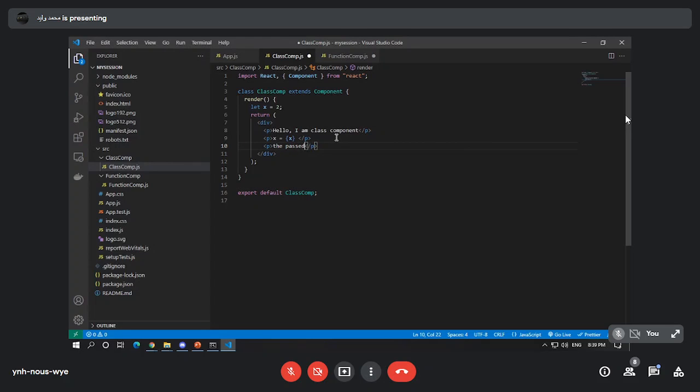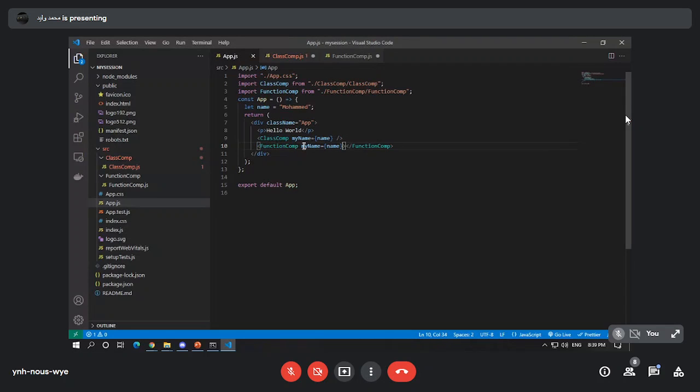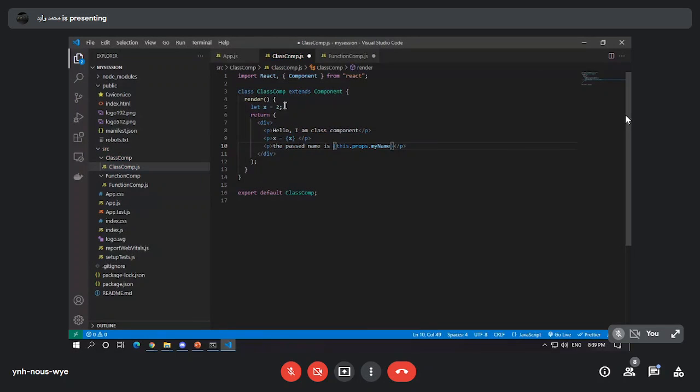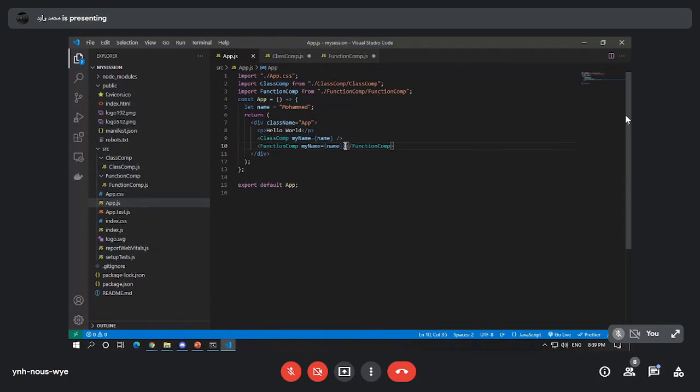When using it inside the class component, I have to use this.props, and then I have to specify which one, and this one is my name here. And by the way, I can use as many properties as I want to pass, and it will all be passed to other components.